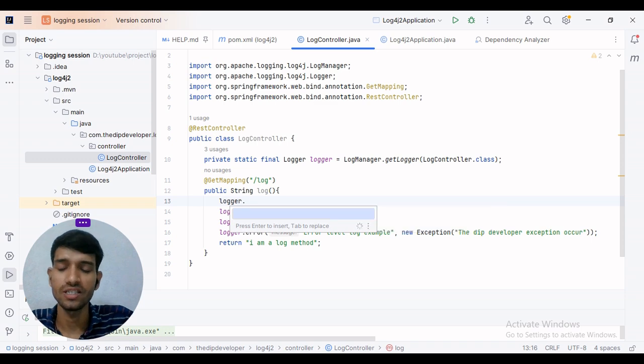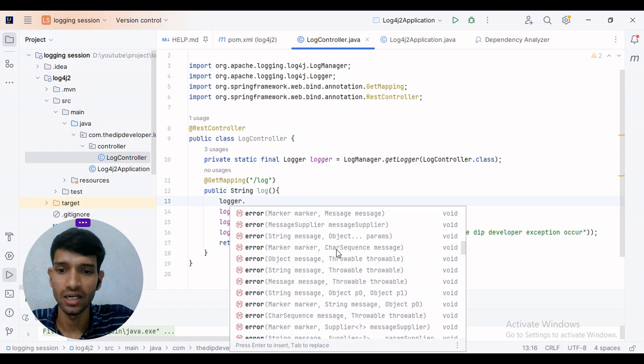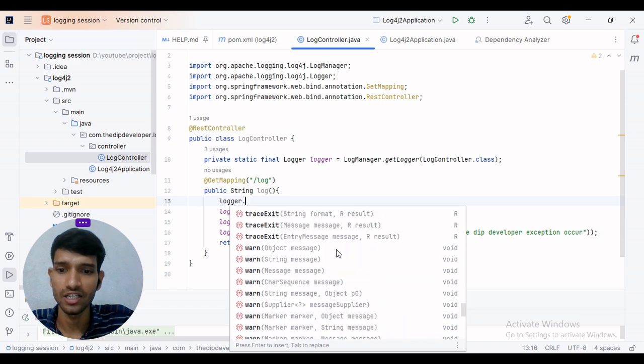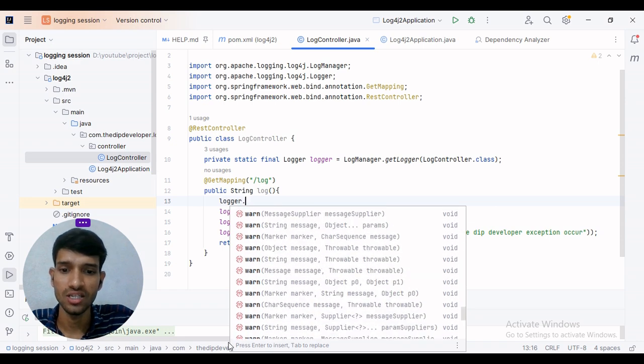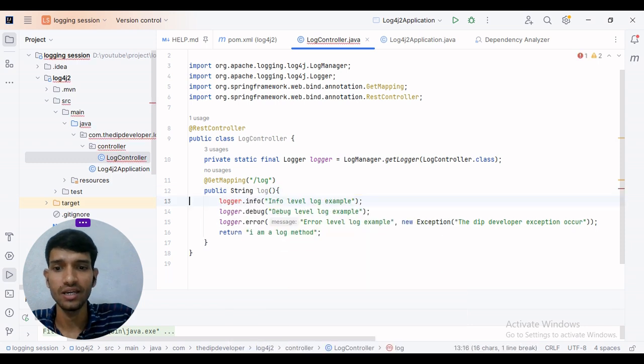Then you can press control space. You'll get a lot of methods like log, debug, error, fatal, trace, warning. You can customize the messages, like message then object, or message then character sequence. Those types of things you can do. Then I will hit the API. I run the application and I will hit the API.